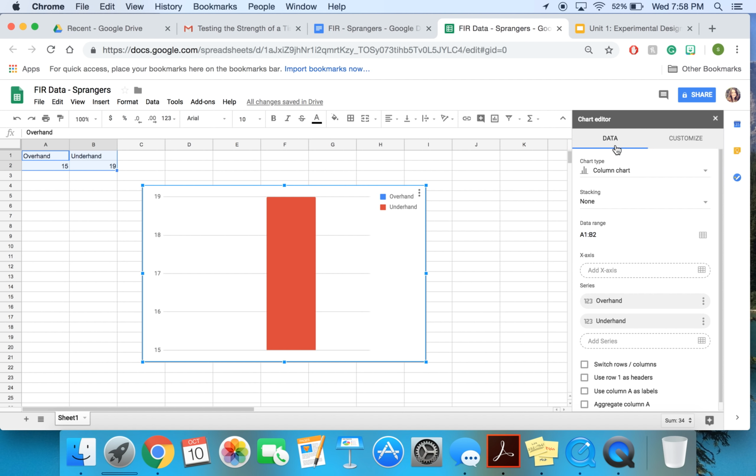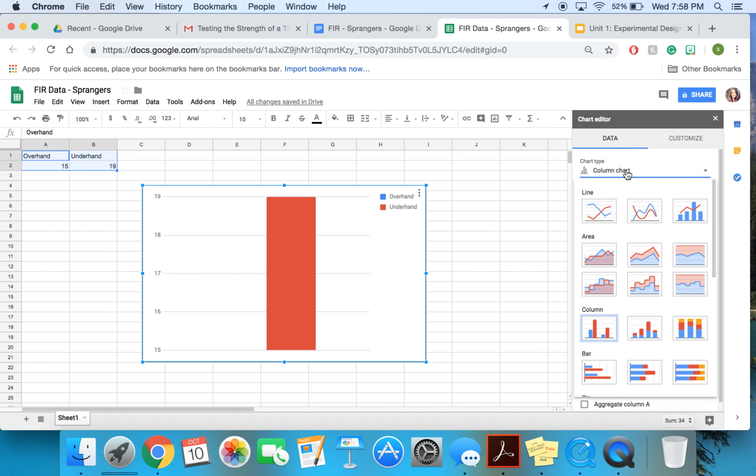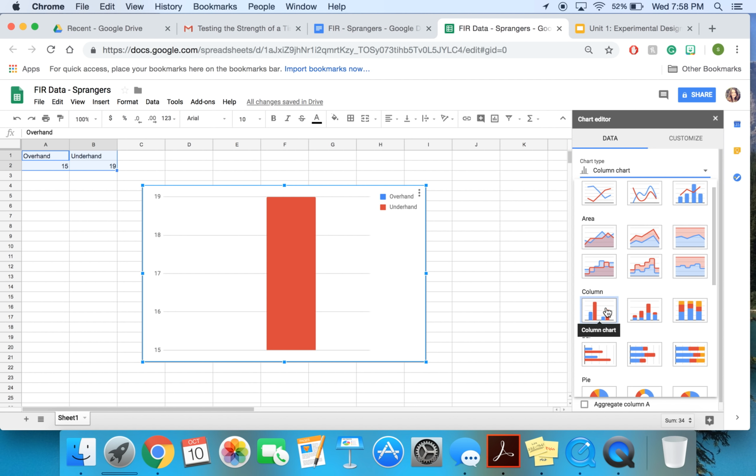You can just go to the data section. You see there's actually two headers, data and customize. Under the data section over here on the right of your screen, you can click chart type, and there are all these different chart types, and you can go down and click the column type chart, which is the bar graph.